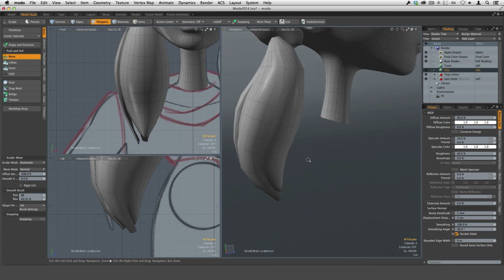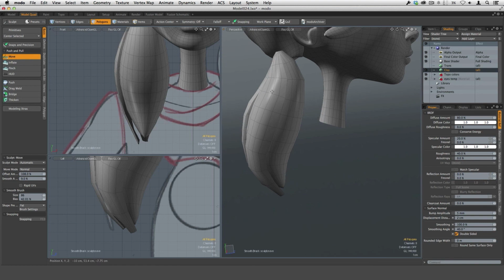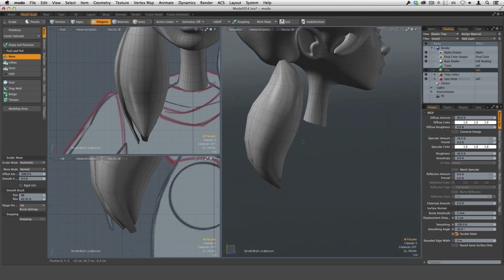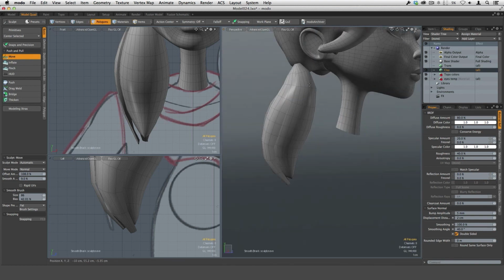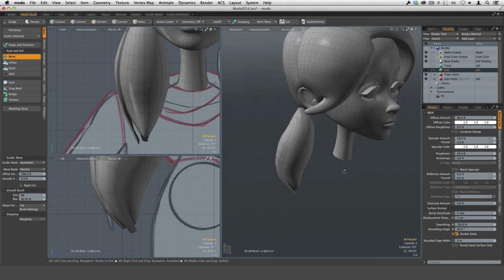So again, we're going to repeat this cut and pasting of the hair strands to populate the rest of the ponytail, and then move on.